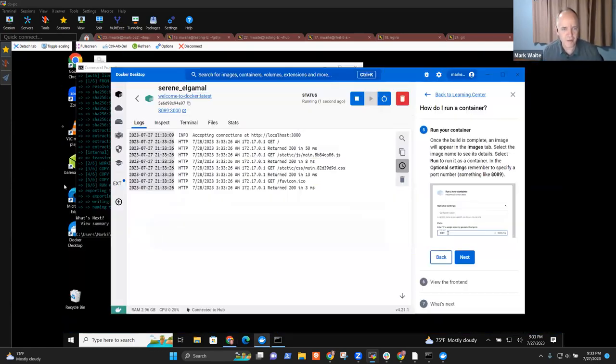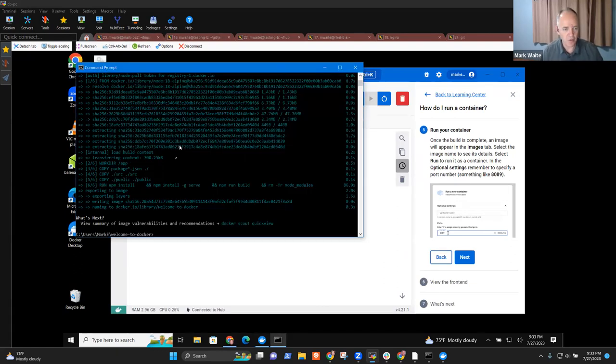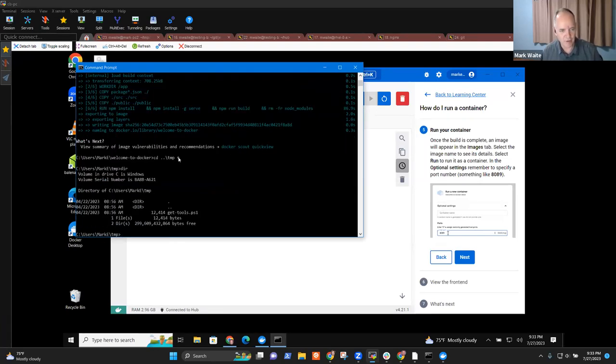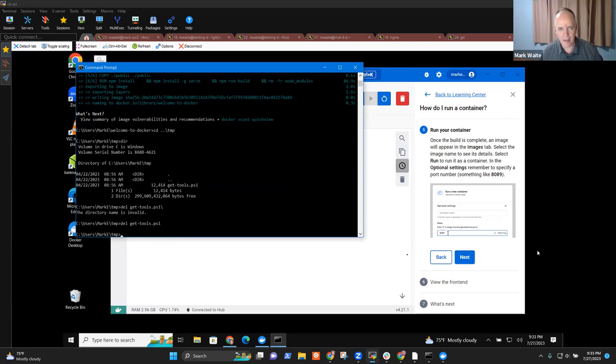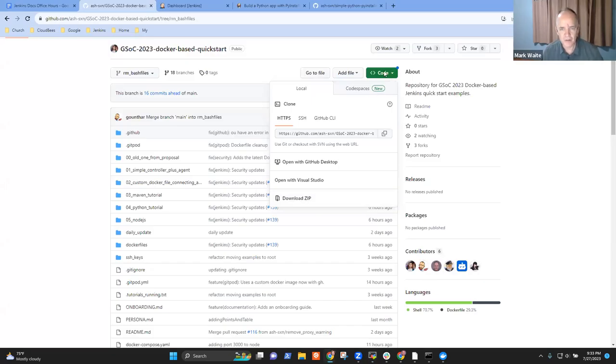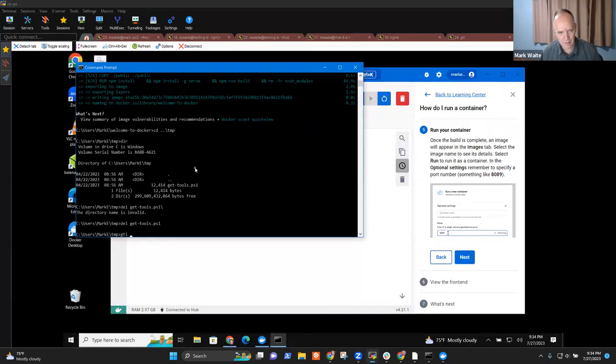Okay, so we've proven that we work on Windows and here it is running. So now, Ashutosh, let's do the real thing that you wanted to do. For that, we need to clone the repository. Here we go. Come on, there it is. Git clone. There.